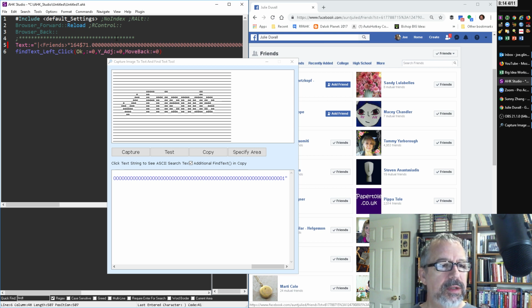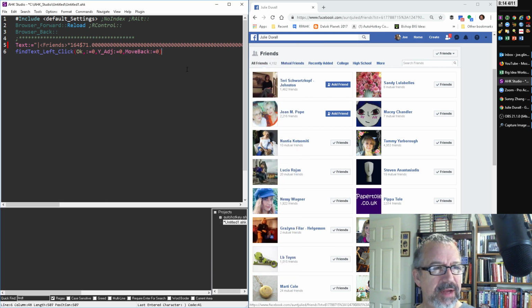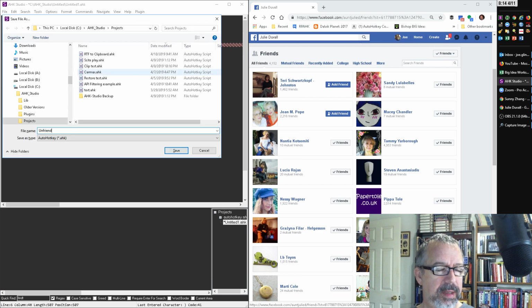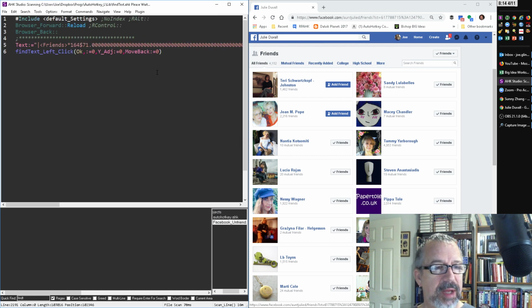So that is going to say, when that is okay, then it's going to store it in okay, and this is basically saying, do you want it to adjust left, right, move up, back? No, I don't want to do any of that. I just want it to click it. And if I actually save this, let's save this as unfriend. Let's do Facebook, just so I remember, because I'll probably refer to this later.